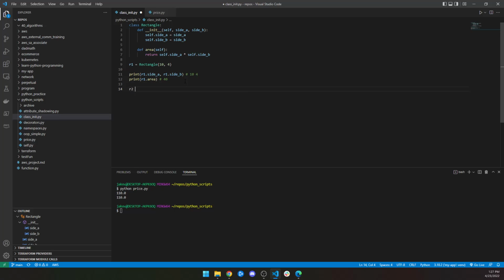And let's make a second instance, R2 is rectangle 7, 3. And if I do the exact same thing and replace R1 with R2, I should get the sides 7 and 3. And then if I take the R2 area, I should get 21. So this is finally, hopefully, starting to make sense and be less theoretical and take some shape.